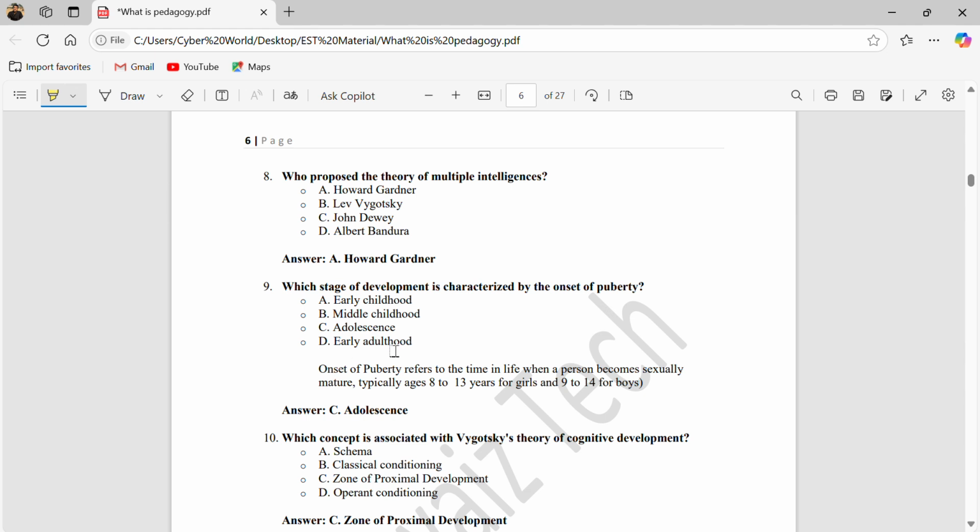Who proposed the theory of multiple intelligence? Okay, so the correct answer. Intelligence is a very good factor, but multiple intelligence is a theory proposed by Howard Gardner. Okay, so the correct answer is Howard Gardner, not Lev Vygotsky. This is basically the multiple intelligence.